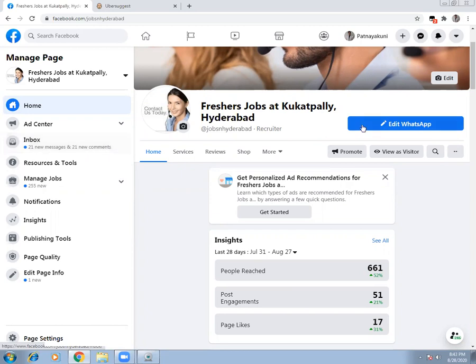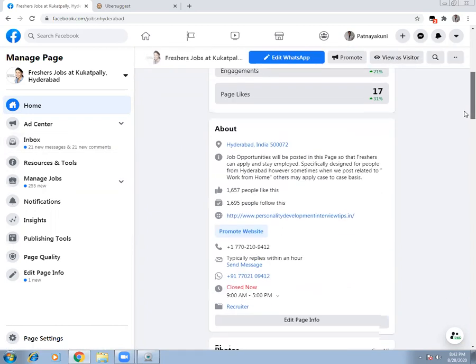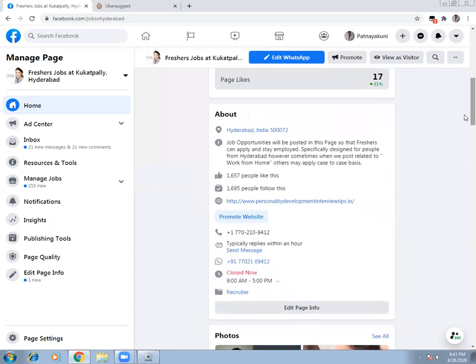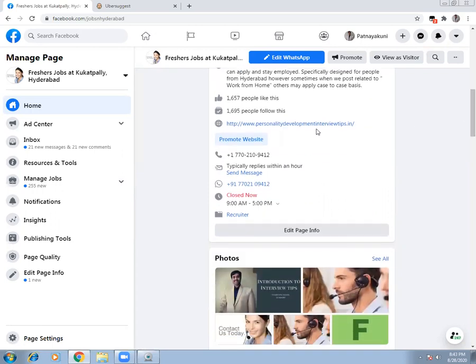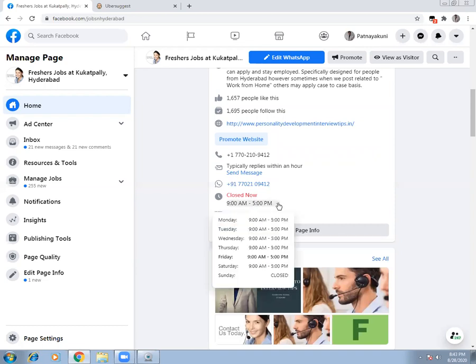Okay, so the simple thing is, whenever you are posting anything, you are giving your address. Basically it is in Hyderabad, you give the pin code, and here I've given my personality development interview tips link, and here I've given my WhatsApp contact number, and it also shows that currently it is closed. 9 a.m. to 5 p.m. is the working hours. Anytime after 5 p.m. it is closed.